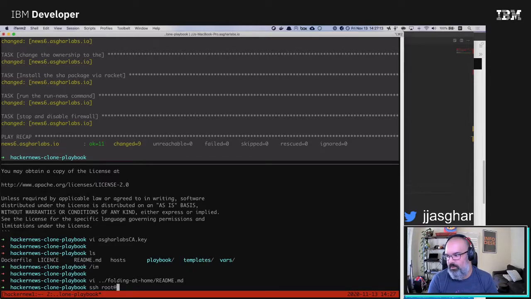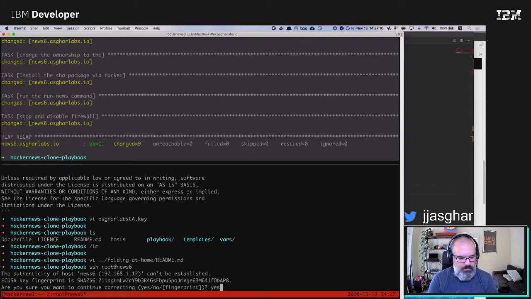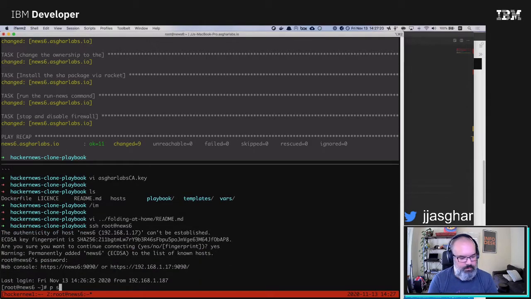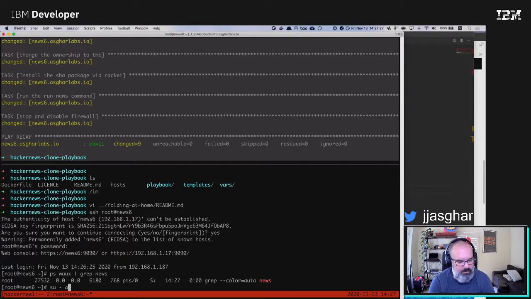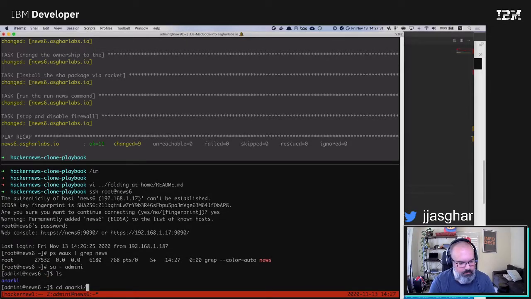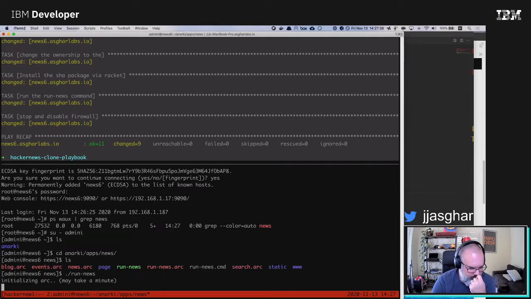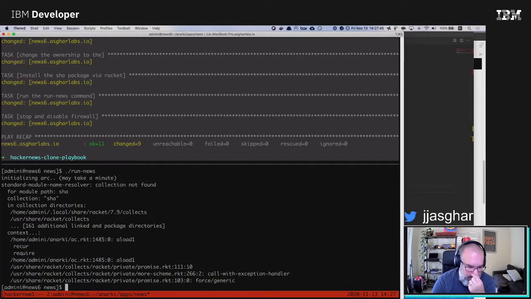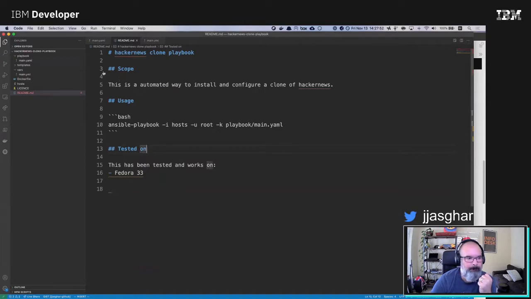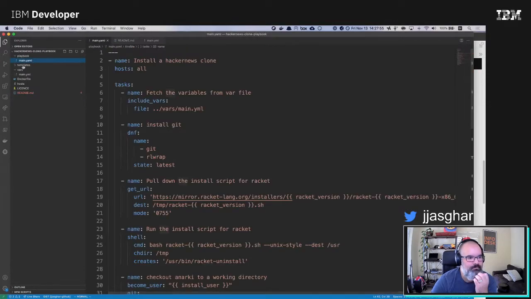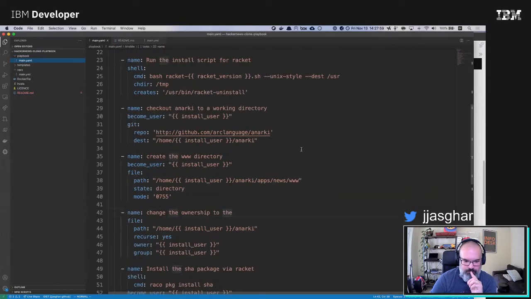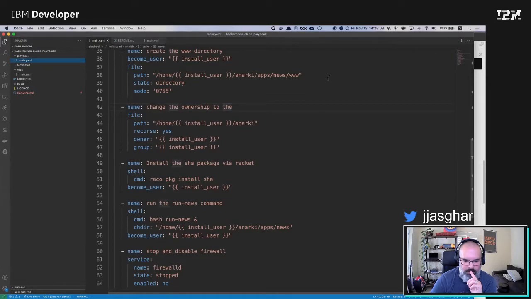SSH root at news 6. Yes. UX grep news. Still not actually running. Add mini app news. Run news. Thinking about it. Once again, the SHA is not there. Huh. Why is that not showing up?